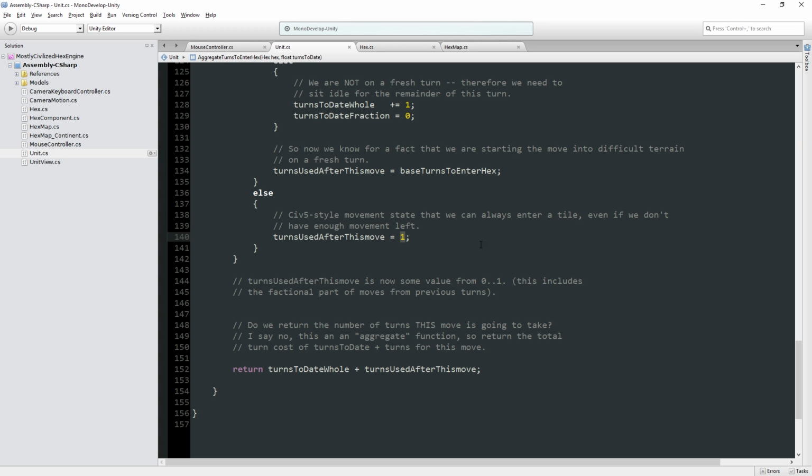which means that effectively the bit along the road was free, because it should have cost us our whole turn to enter the forest, and it did cost our whole turn to enter the forest, plus move along the road. So the road bit is free, and in the Civ 5 rule set, we're returning the whole part, which is 4, plus the turns used after move, which is 1, for a total of 5. So in the Civ 5 rule set, it would cost us 5 turns to enter that forest. In the Civ 6 rule set, it would cost us 6 turns to enter the forest. Hey, 5 and 6, that worked out really well.